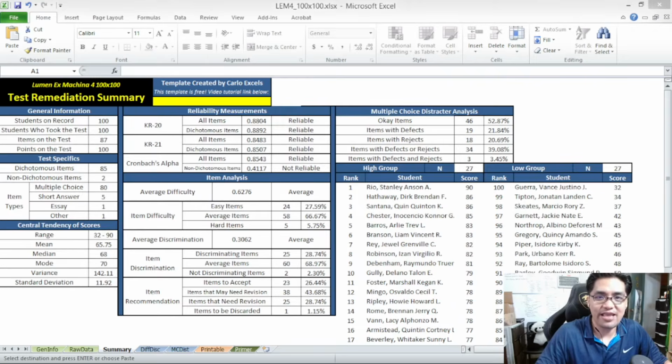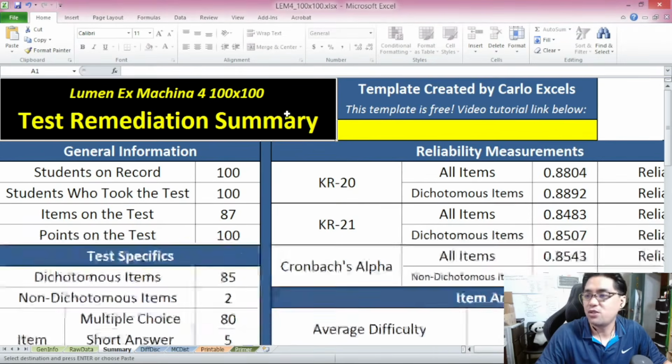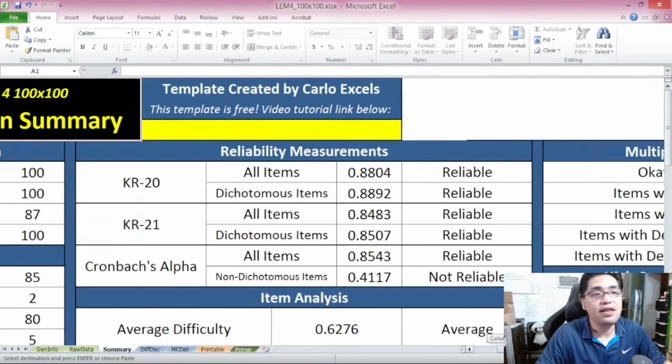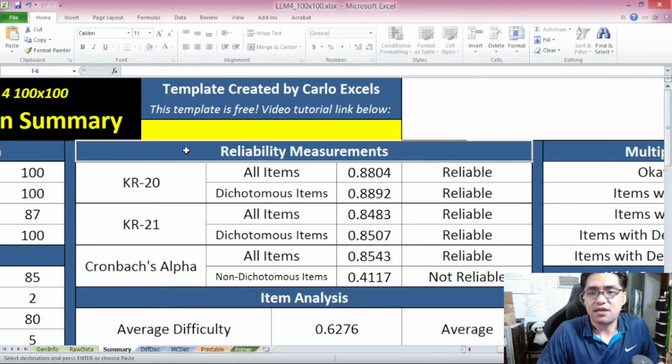Next is test reliability measurements. What used to be a long drawn out calculation process is simply just here, on this part of the screen. Let's zoom into that so it's easier to see. Reliability measurements: you have here KR20, KR21, and Cronbach's coefficient alpha. Let's have a brief discussion on these reliability measurements.